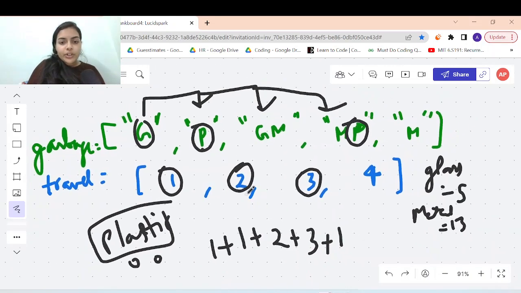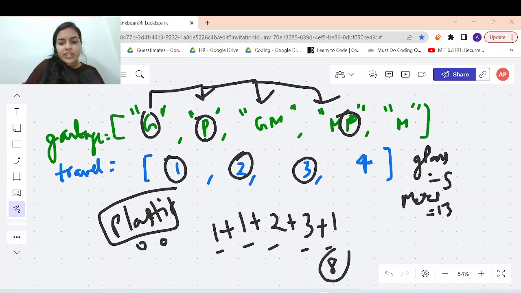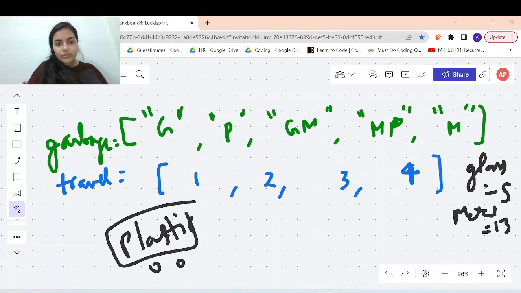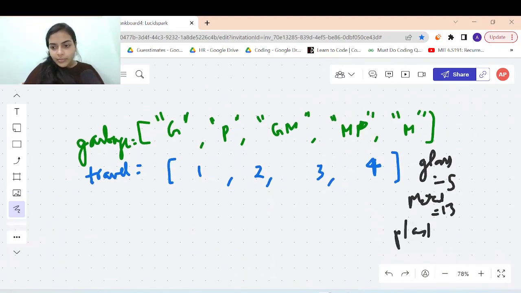So how are we going to make sure that we note this in code? First of all, let's see the answer. 1 plus 1 is 2, 2 plus 2 is 4, 4 plus 3 is 7, 7 plus 1 is equal to 8, right? So it need not travel further. It can just stop within 8 units of time, because unnecessarily if it goes further, there is no plastic for it, right? So it need not travel to this house. Just by traveling up till the 4th house, we know that there is no more plastic, so we can just stop here. So the plastic truck is going to take 8 units of time. So let me write that for the plastic. Plastic is equal to 8.